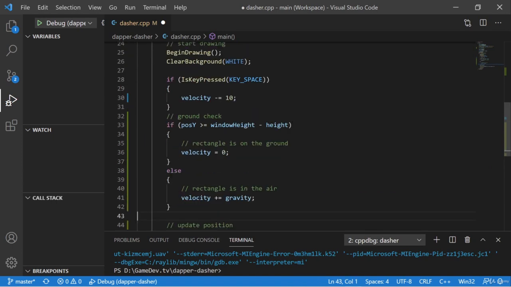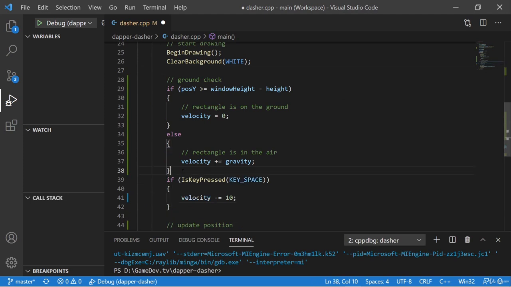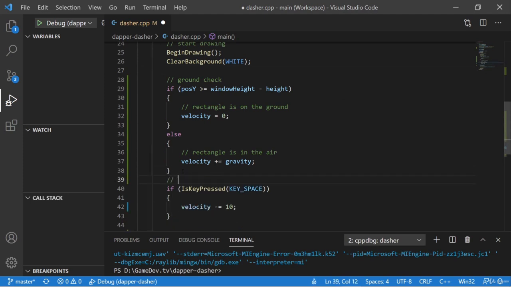Now, when we press the space key, we want velocity to have 10 subtracted from it, and we can't set velocity equal to 0 after we subtract 10 from it because then we'll never jump. Velocity will always be 0 if we're on the ground. So we need to do this space key check after the ground check. So let's copy this and delete it and move it down below the if else right here. And just so we understand what it is we're doing here, we're going to say check for jumping.